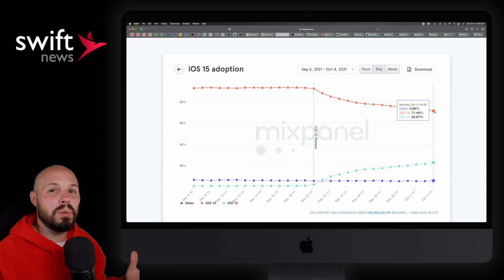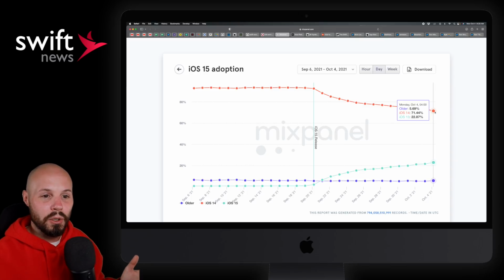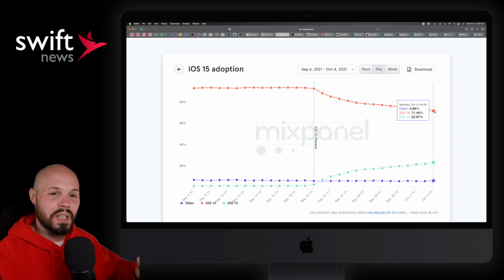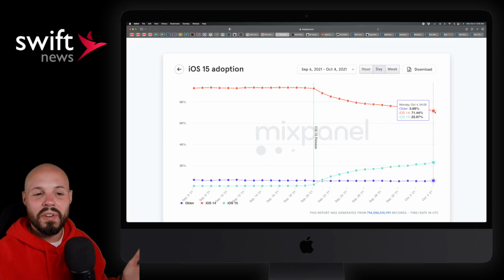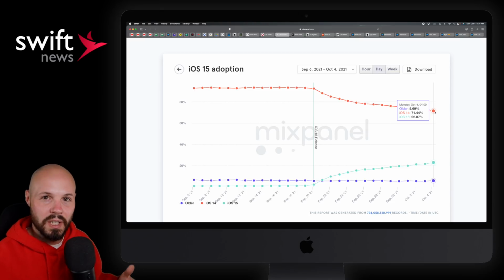So if you're ever deciding to implement a new feature and you're wondering who's on the new iOSs, who's on the old ones, how is that going to affect our user base? This Mixpanel is a huge aggregate of data. So your users may be a little different, but this is a good tool to get a rough idea on how the iOS adoption is going.